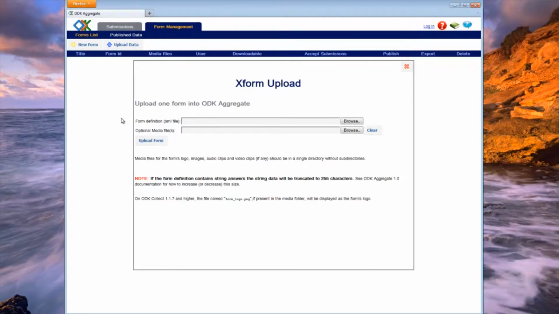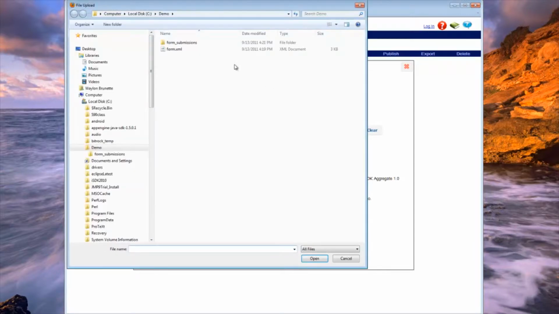The form definition is the XML file that specifies how to organize your data. This is a required file. Simply click the Browse button to choose your XML file.